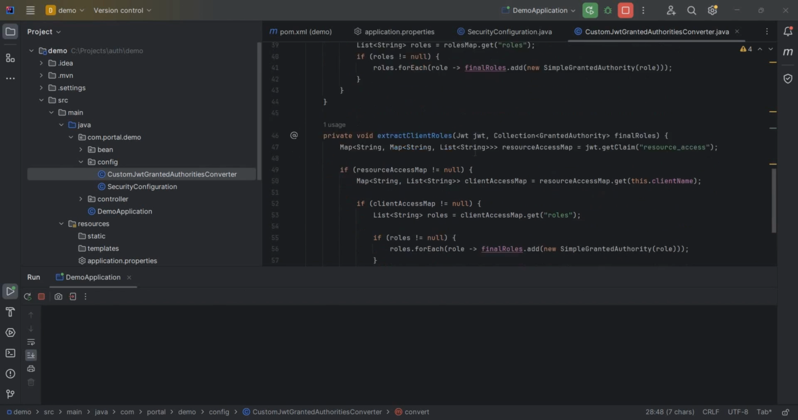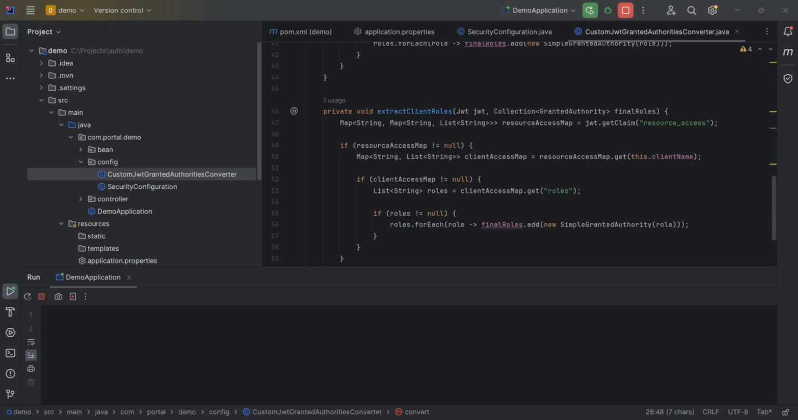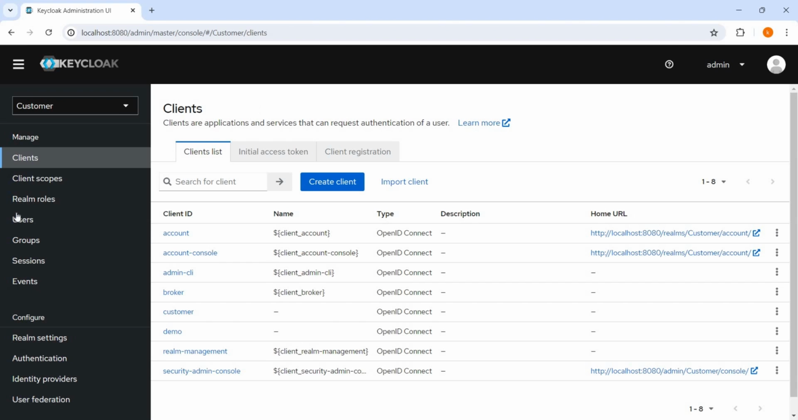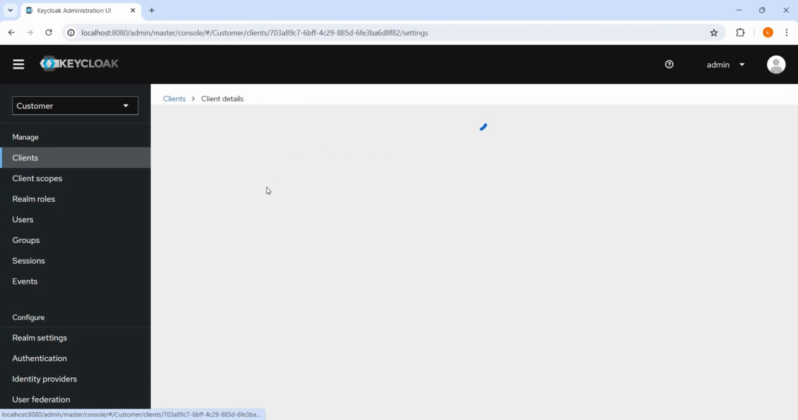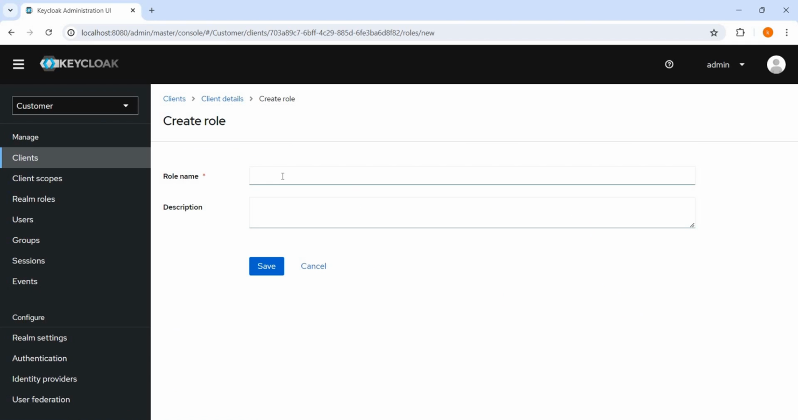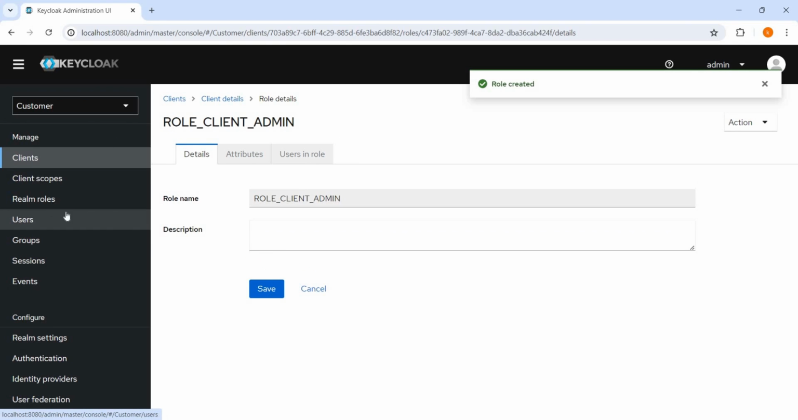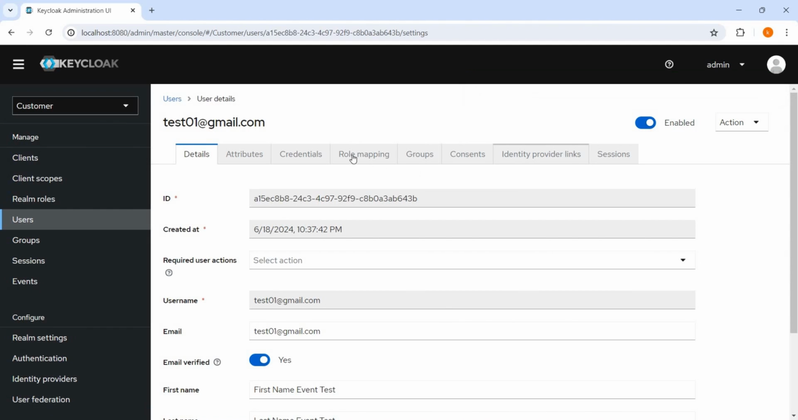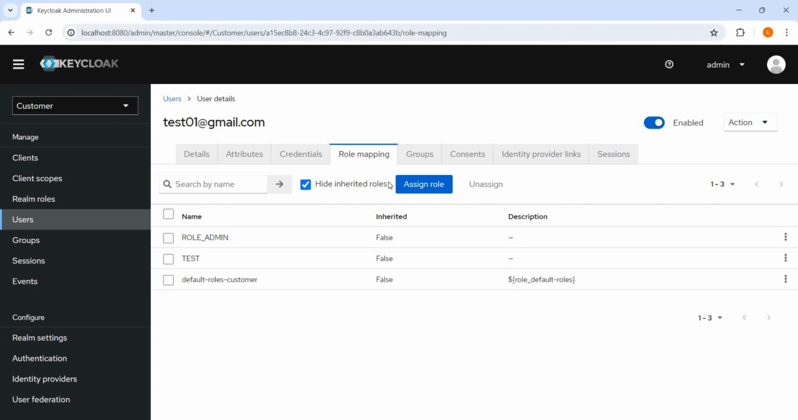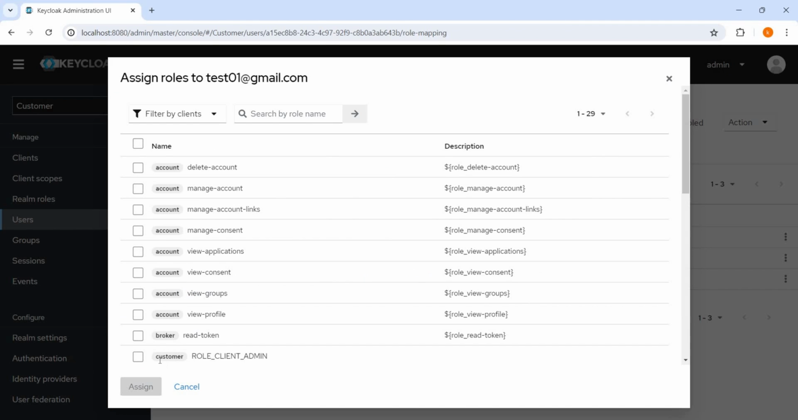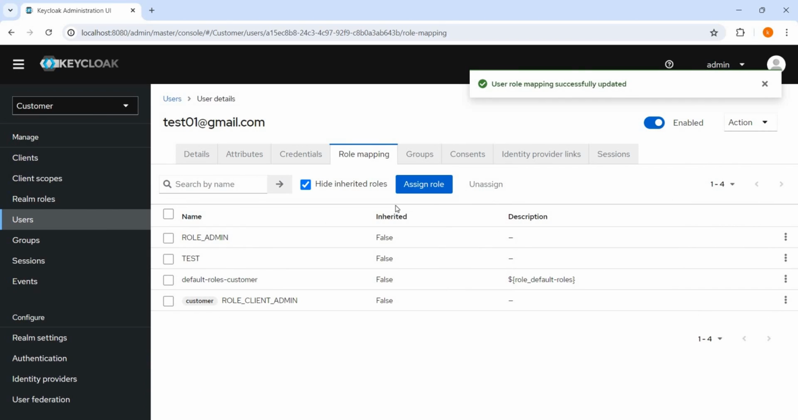Before jumping to another topic, let me create a client role, generate a token, and explain again. Let's go to Keycloak. So this is the client. We have to go to roles and create a new role, suppose role underscore client underscore admin. The role has been created, and let's go to the user. We have to map the role to the user. Go to role mapping, assign role client, and do the mapping so that it is part of the token.